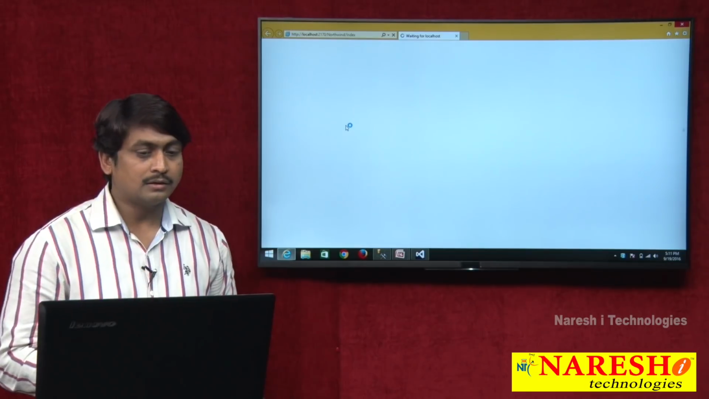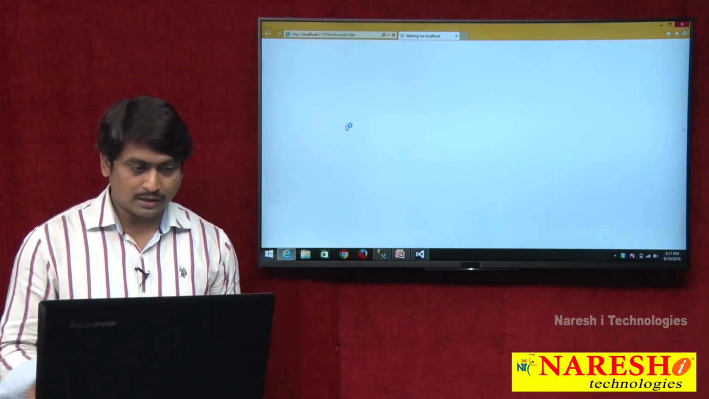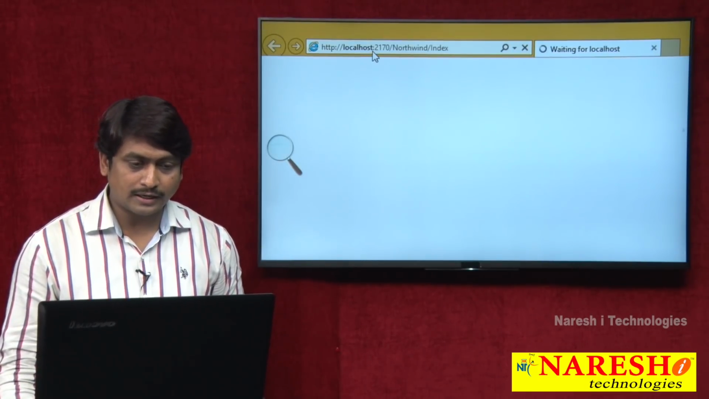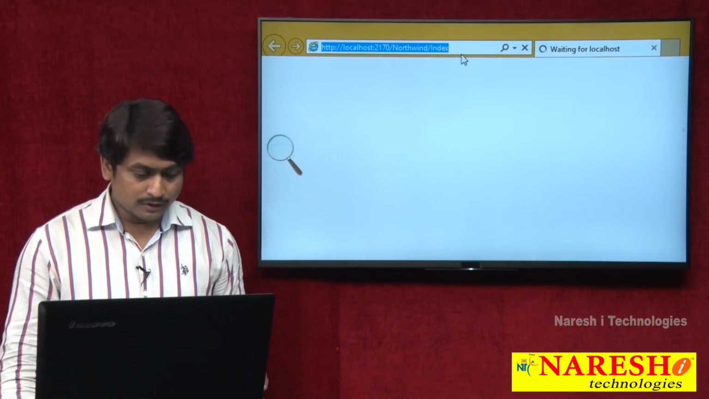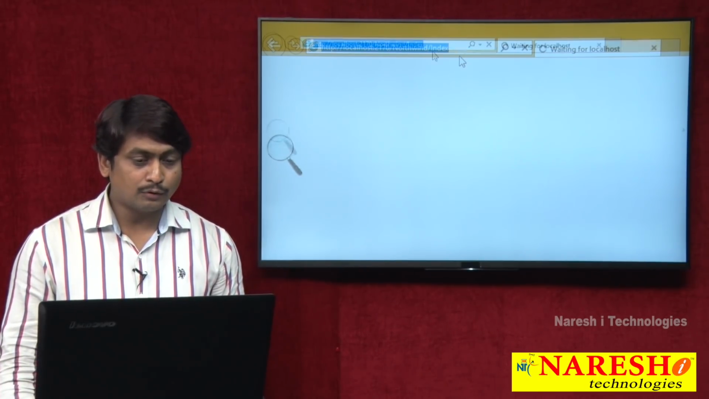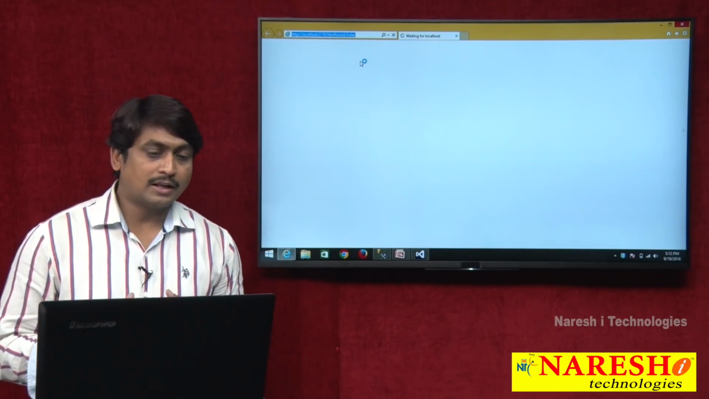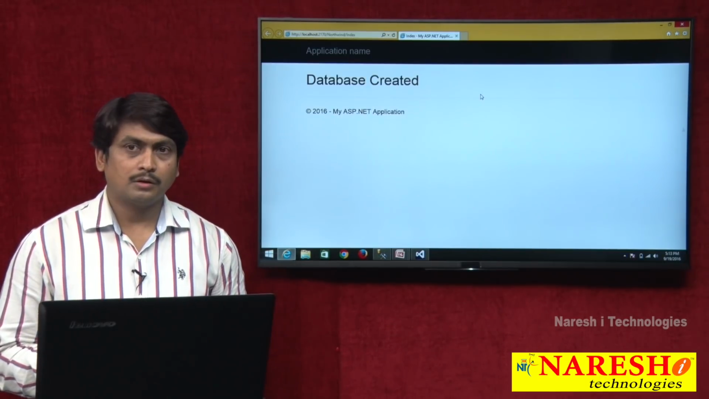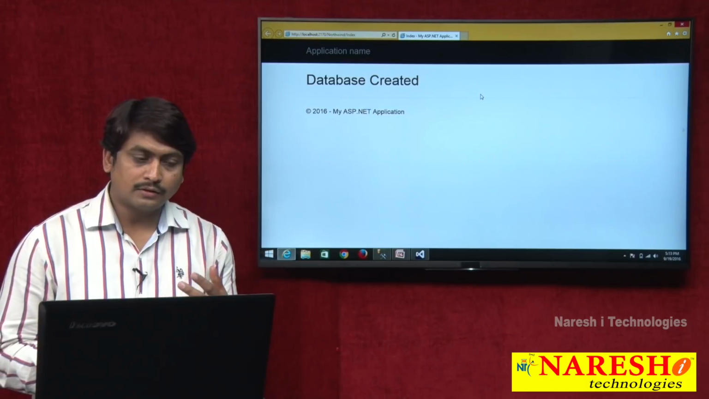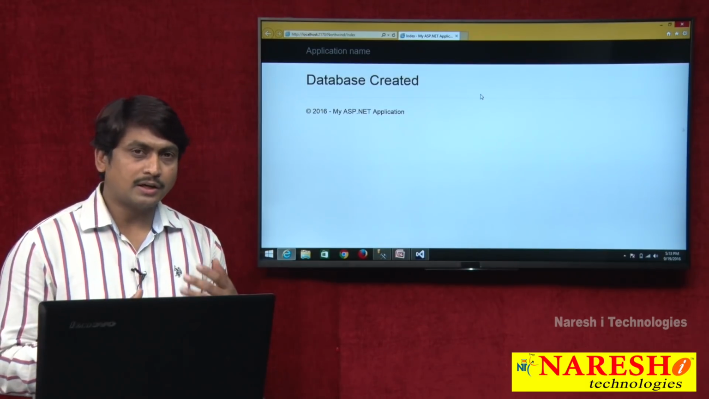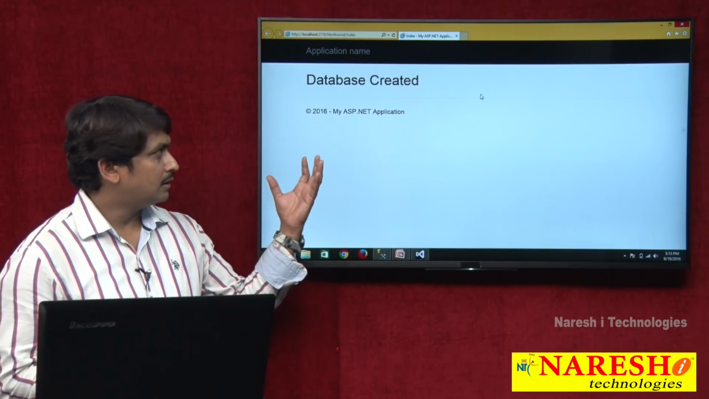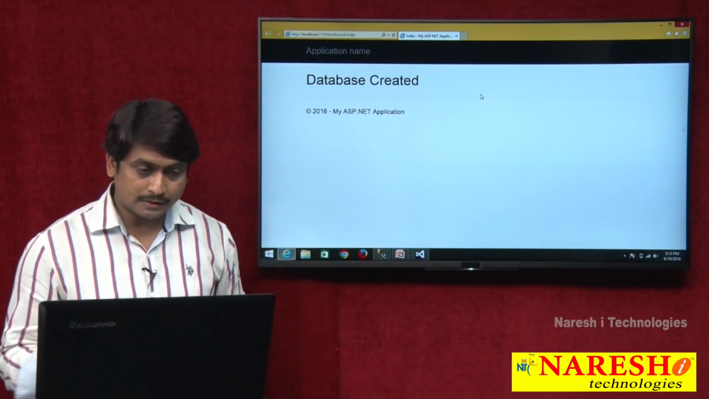I am running the Northwind controller index action. This Northwind controller index action will invoke that index view and it will give me the output. Okay. Now, you can see it showing the message database created. Now, let us see what exactly happened in the database.